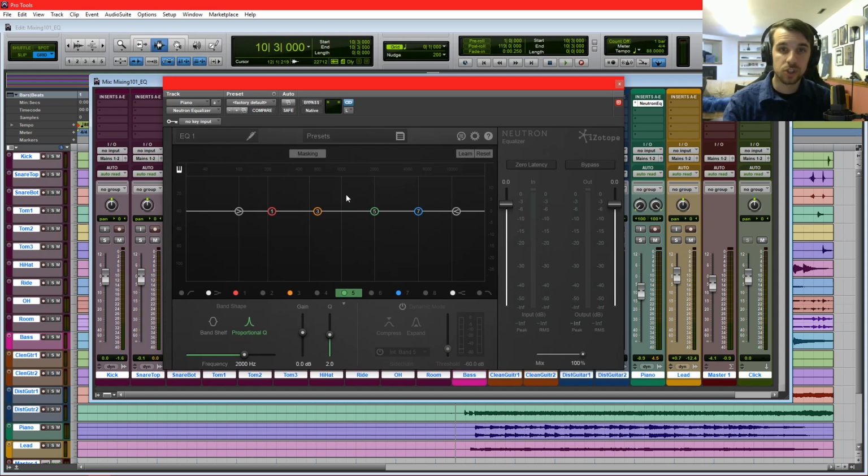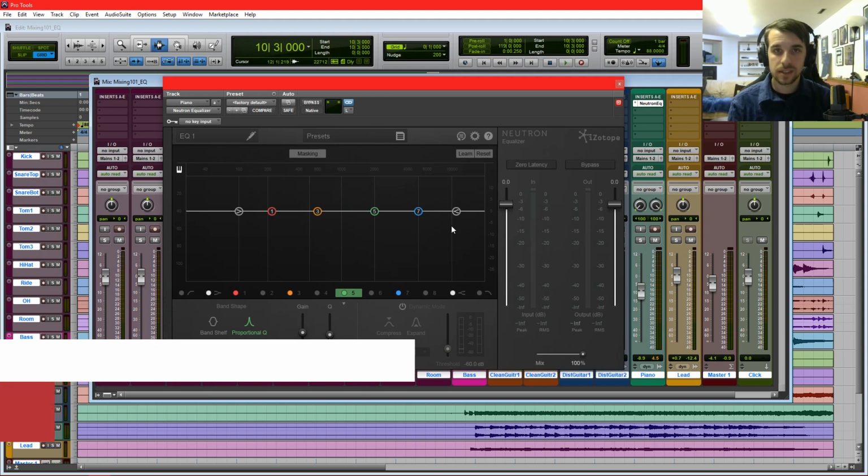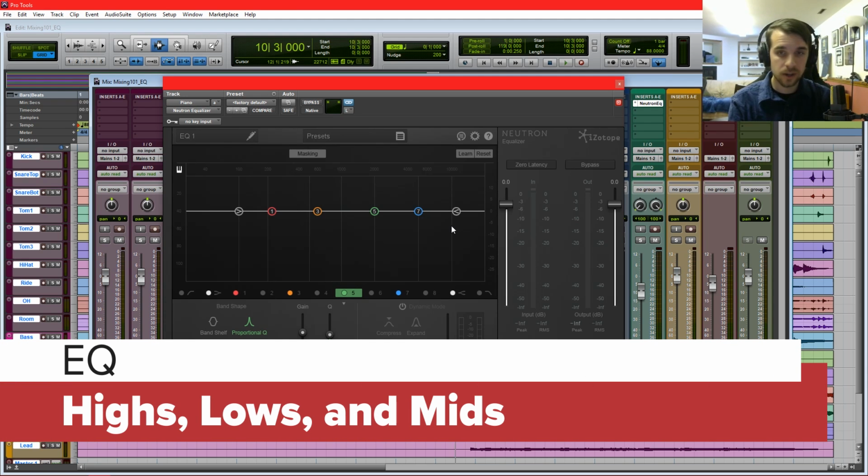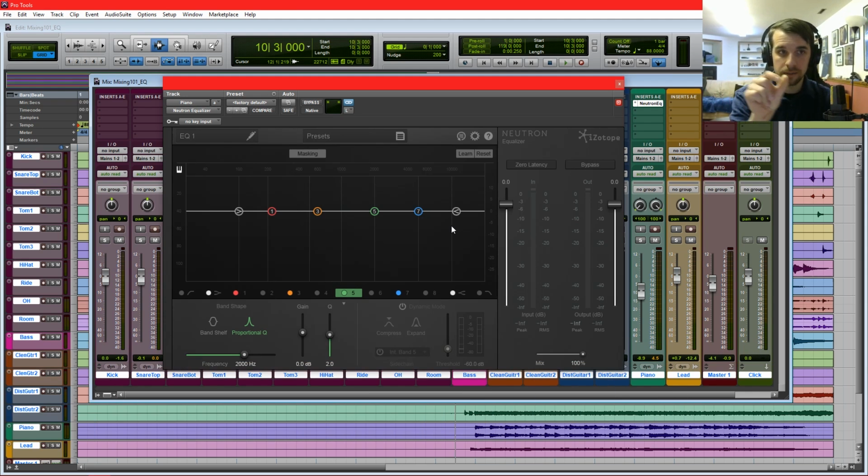My main EQ of choice is iZotope's Neutron Equalizer. This is part of the Neutron plugin, but I like just using the EQ on its own for the most part. Now, if you've ever used the EQ on a stereo or even just the treble, middle, and bass knobs on your amplifier, this is just the same thing. We're going to be adjusting the highs, the mids, and the lows, or the treble, mid, and bass frequencies of each of these instruments to get the sound we're looking for.